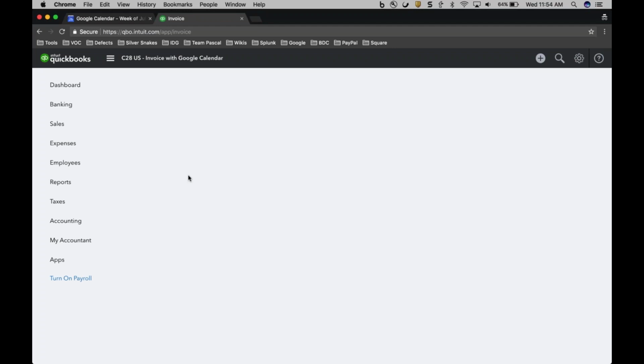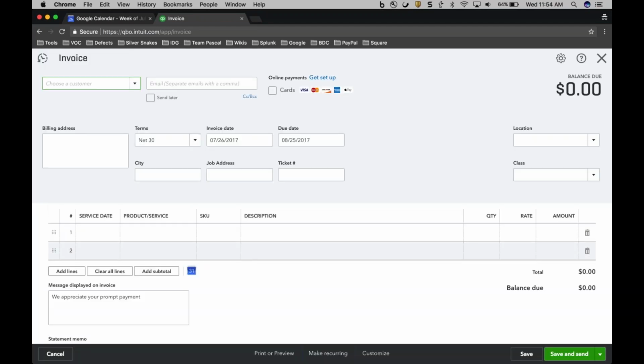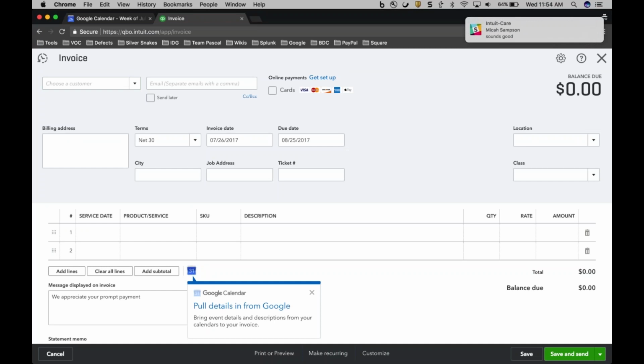And so now that everything is all set up, we will see this lovely Google Calendar icon located within our invoice creation screen, which will allow us to bring everything over. So let me walk myself over to our Google Calendar.